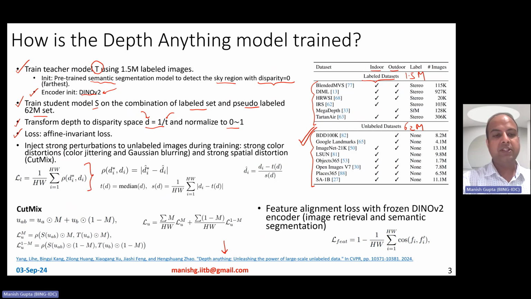It's computed using this formula. The affine invariant loss is computed per pixel, and then you take the average over the pixels, and that is why you see height and width mentioned here. So for every pixel, you have the ground truth disparity and the predicted disparity, and you compute the affine invariant loss for every pixel and take the average.